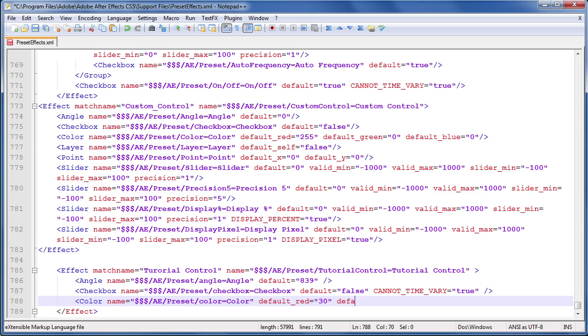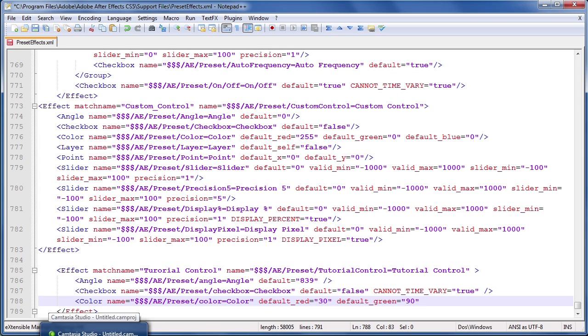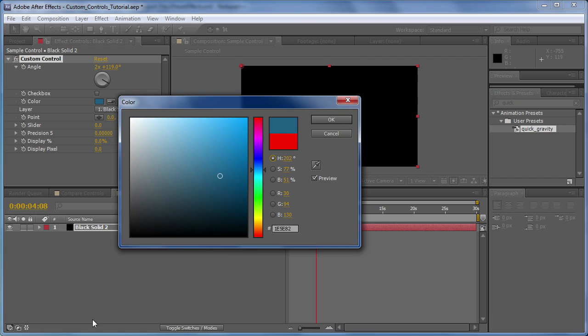Next will be our default green. And the green is equal to 94. And last is our default blue, and that is equal to 130.